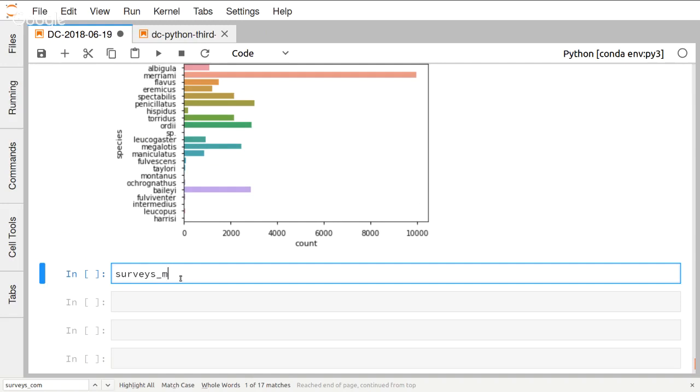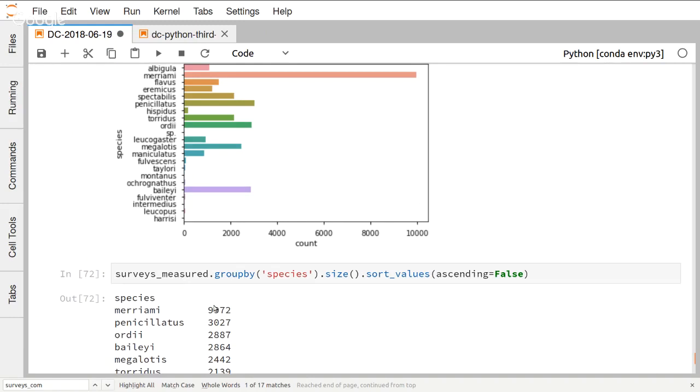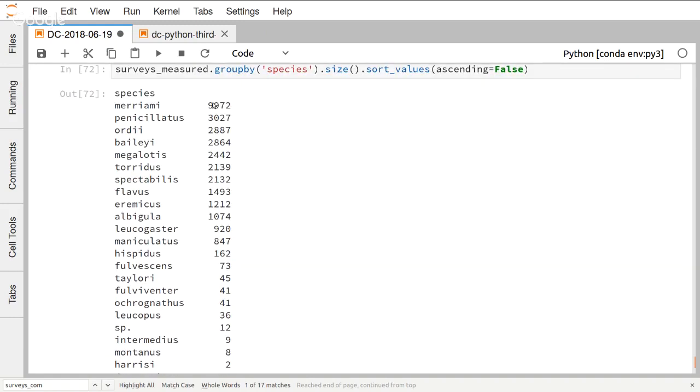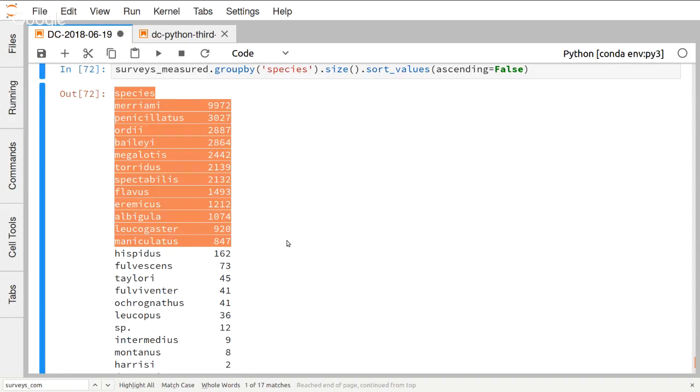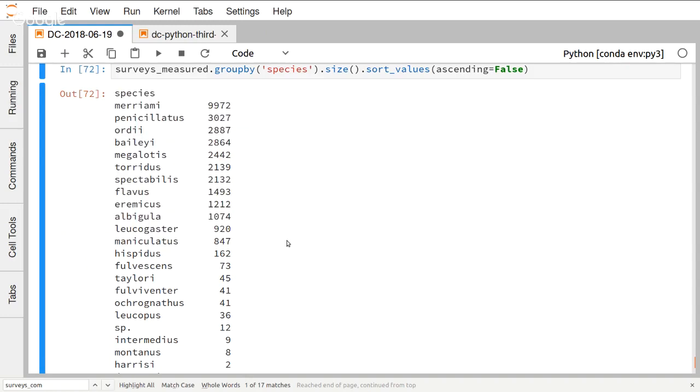I'll explain why we're doing this in a second. Measured dot group by species, take this size and sort the values. The most abundant has over about 10,000, but there's a big drop off at about 800 of each of the counted species. So if we only want to take the most abundant, we can just subset for the top 800, for the ones with at least 800 counted.